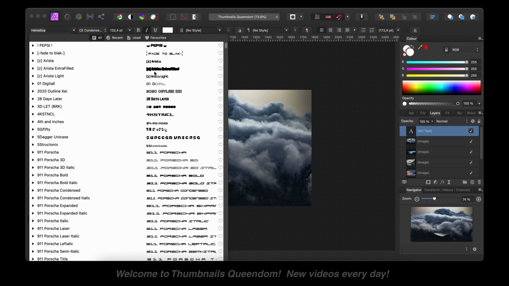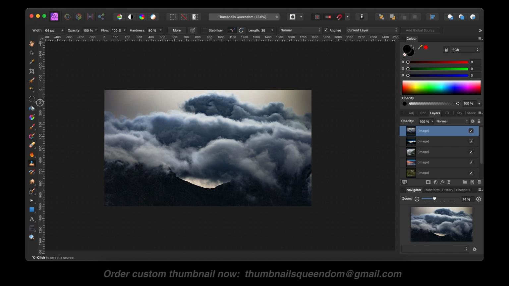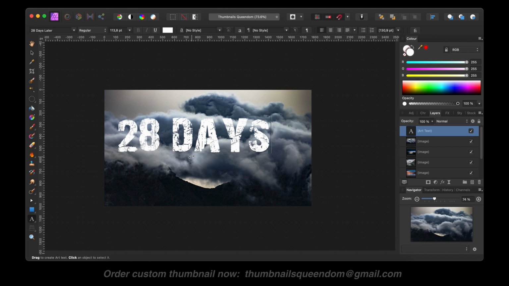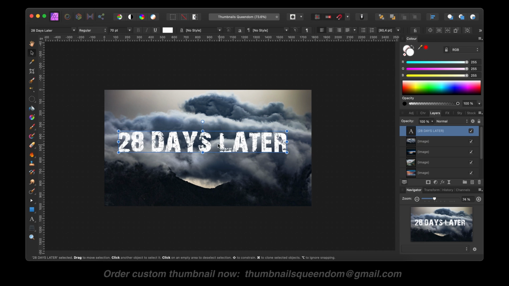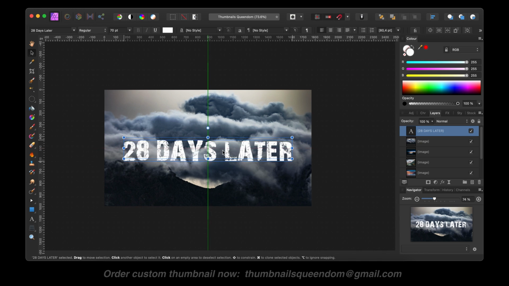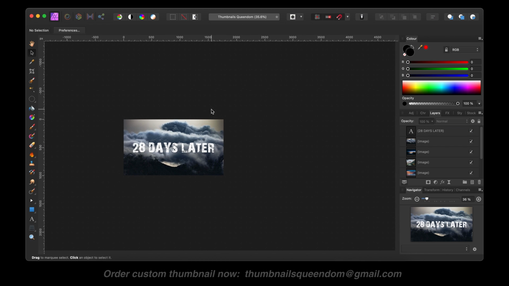The first font is this one, 28 Days Later. So this font is a bit eroded and it gives that vibe to the image which you use it for, and it looks really pretty cool.